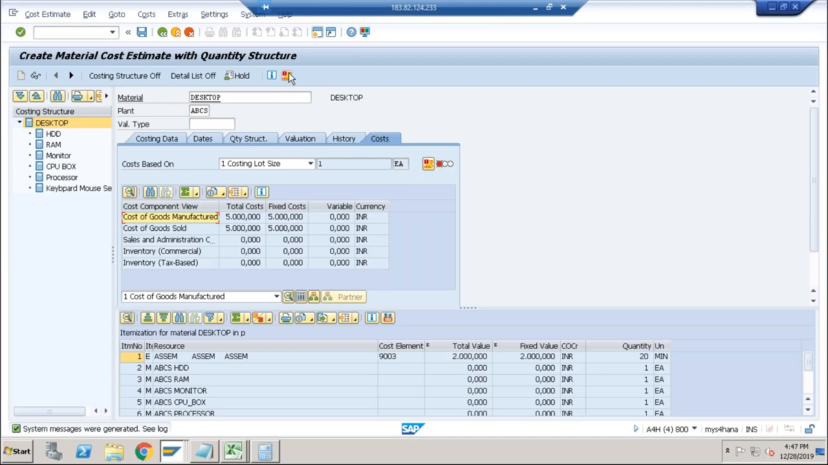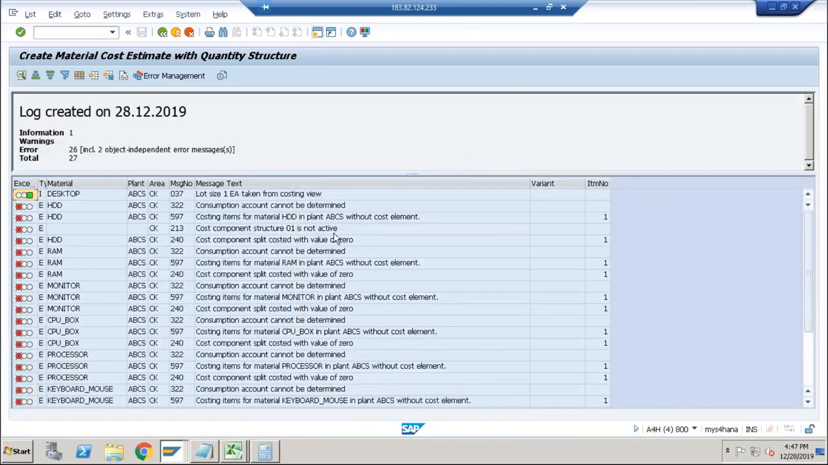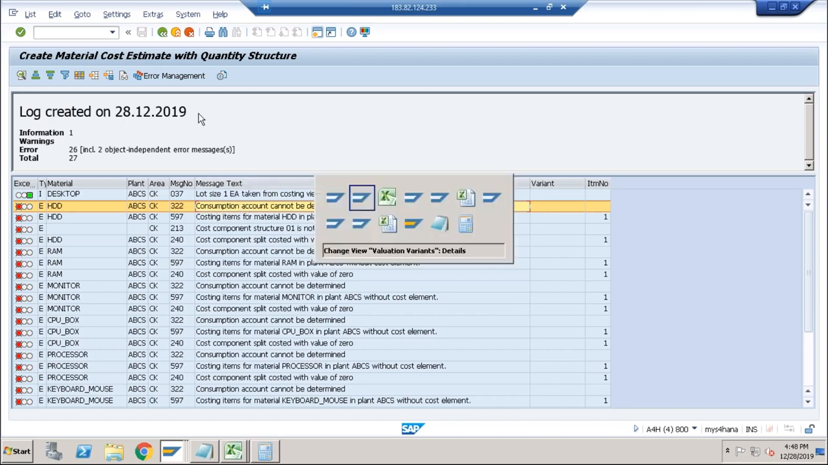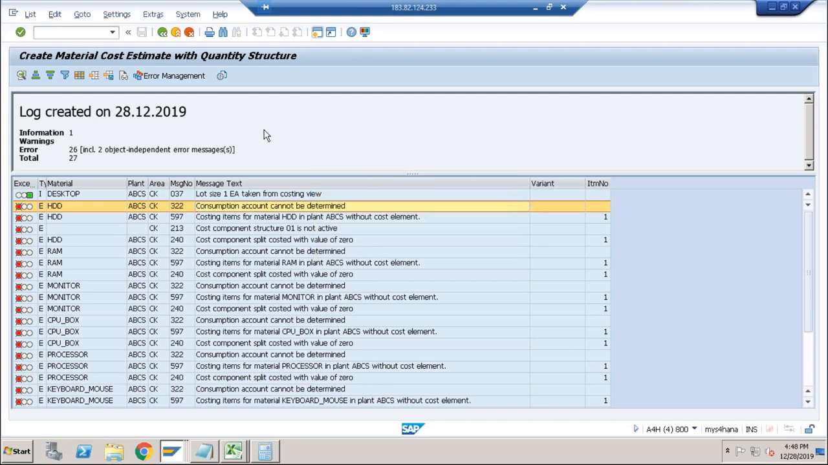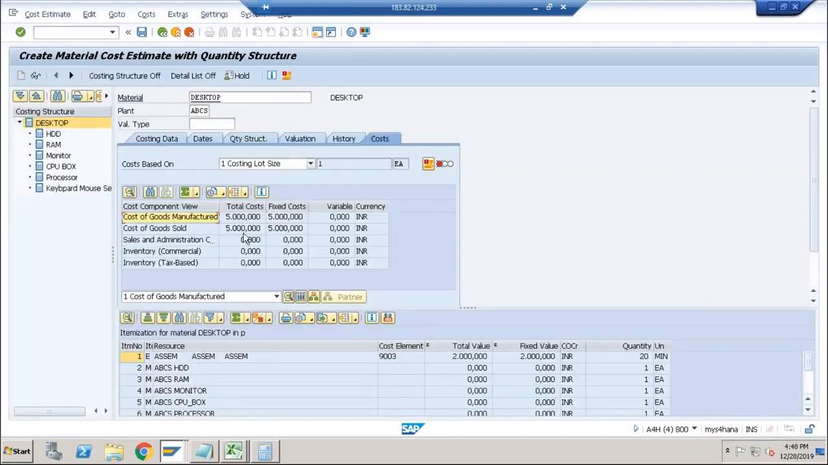Okay, let's see what is the error. Okay, it is not related to the thing that we are looking at. It is asking for the consumption account now. Okay, what is consumption account? Which means whenever you are going to perform the costing, what exactly is going to happen whenever you are going to manufacture this material? This hard disk, RAM, monitor, CPU box, they will be consumed, right? So raw material consumption account needs to be assigned, OBYC, right? So that is missing.